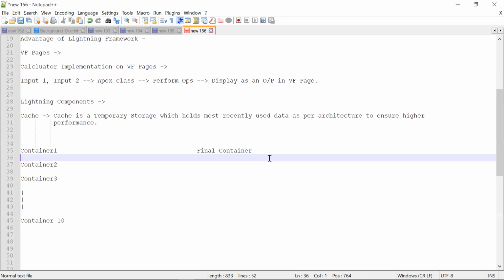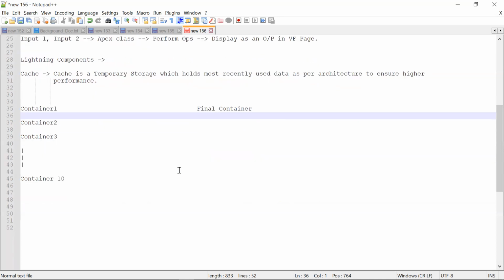So is this clear to you? Yes. Yeah. So Suraj and Praveen, is this clear? Yeah. Yes. Yeah.